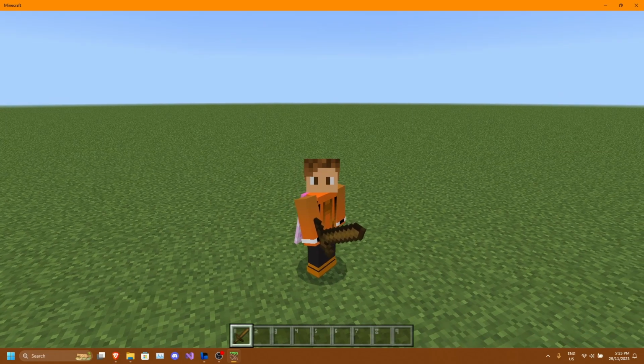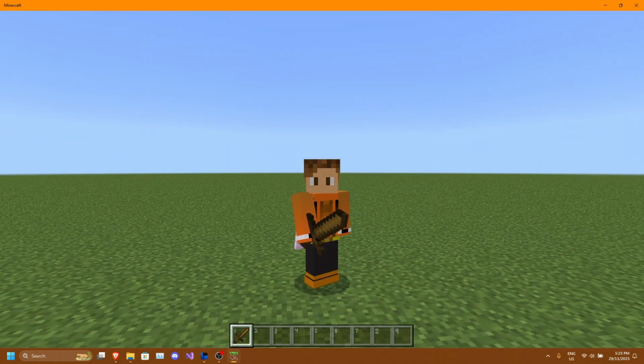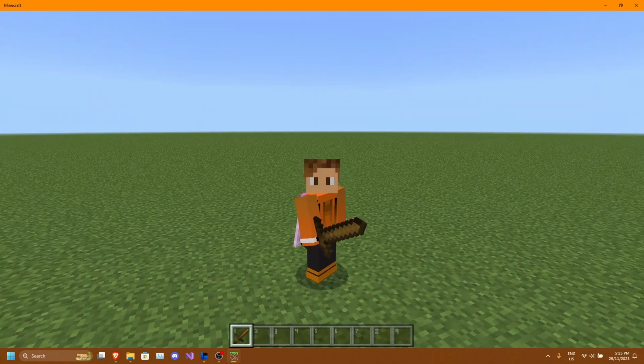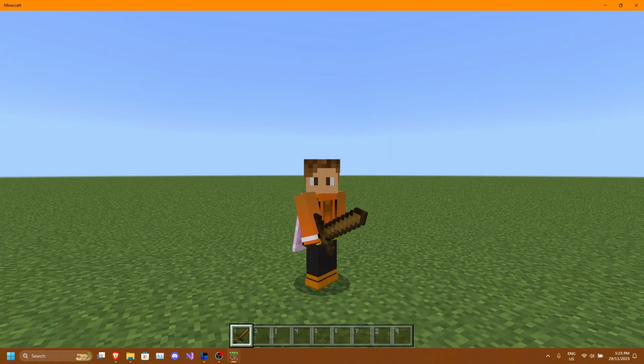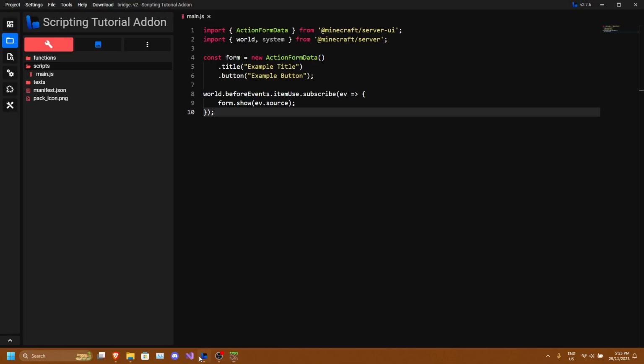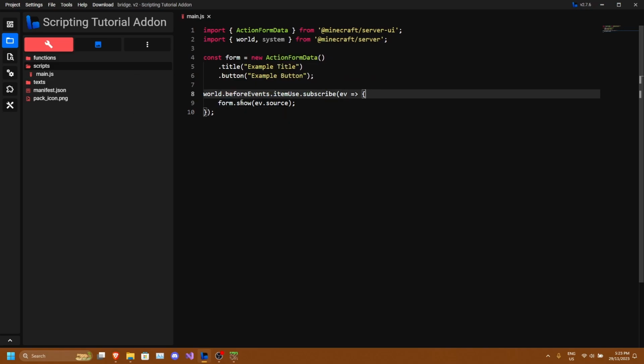So, to fix this, we make use of system.run, which is why we imported it in the first place. So all we have to do is inside your script, we just need to wrap form.show inside the system.run. And system.run just basically takes whatever the event data that we have outside of read-only mode.